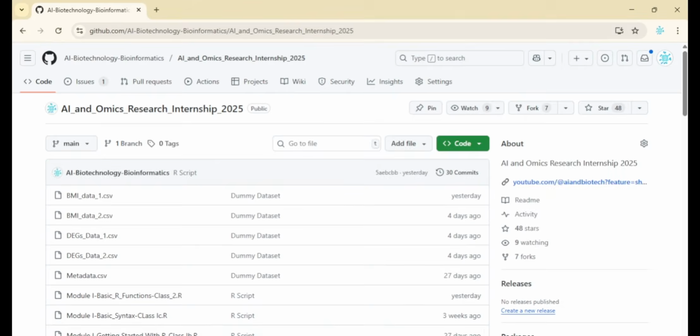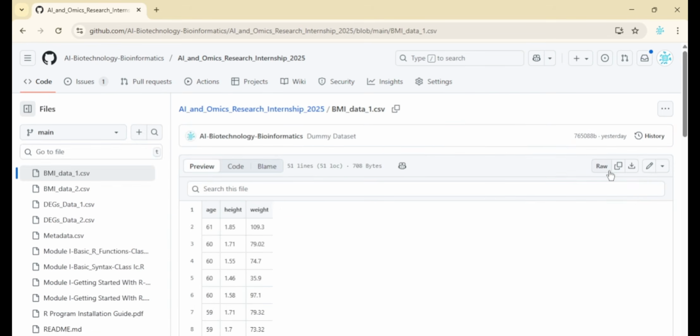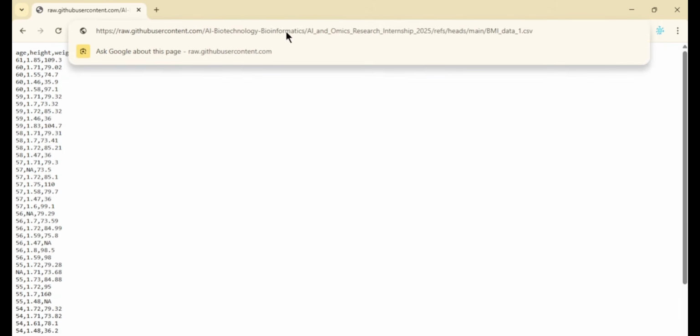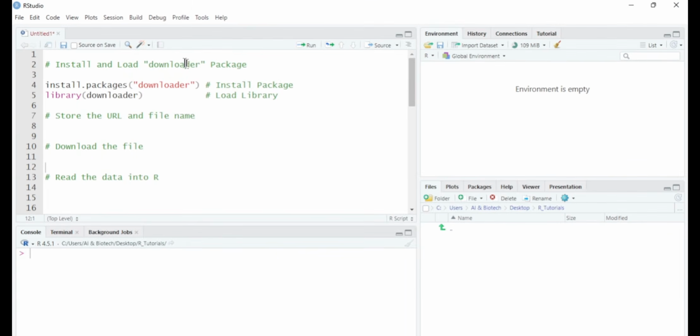To do this, go to the GitHub repository where your dataset is stored. For example, from this GitHub repository, I want to download this BMI data1.csv file. So I will open this file and here click on this raw button in the top right corner. This opens the file in plain text format. On this page, simply copy this link from your browser and make sure you copy the raw link, not the normal file link. Now for the next step, let's move to R and download the file.